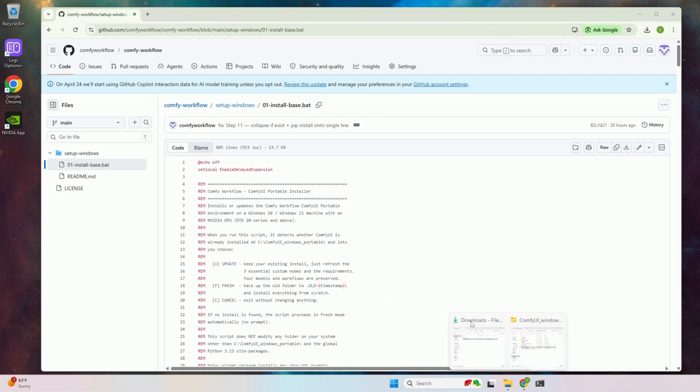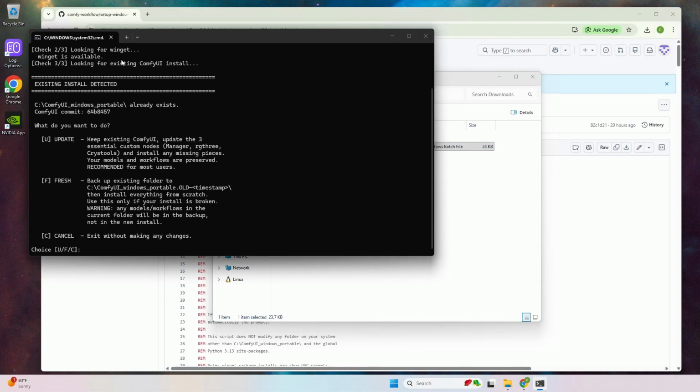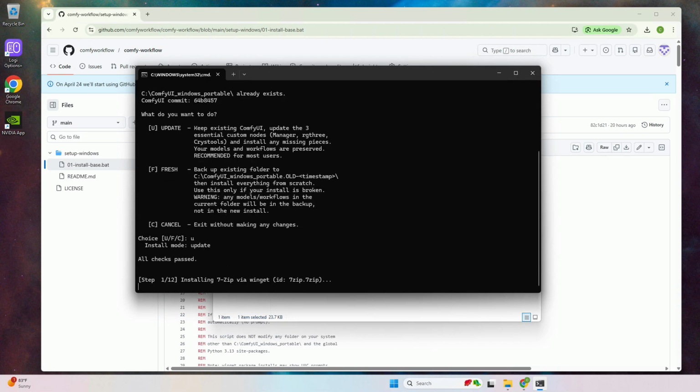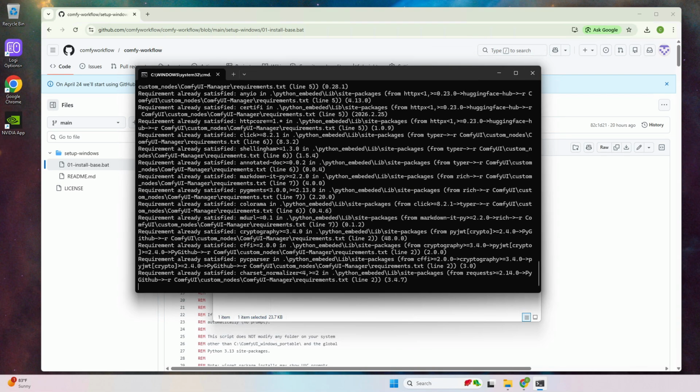Before I wrap up, what happens if you run the installer on a machine that already has ComfyUI? Double-click again. The script detects it and gives you 3 options. I'm going with Update. Runs in no time. Update complete. Done. That's it.